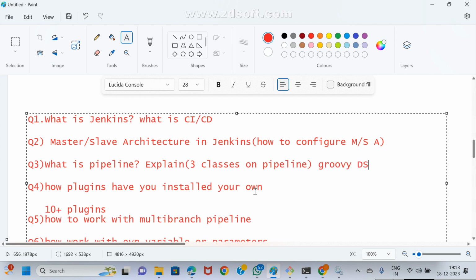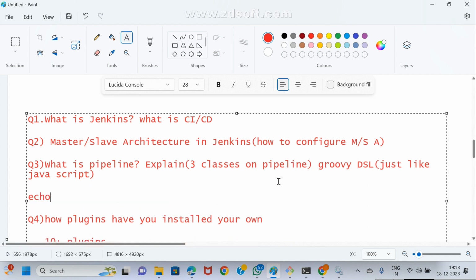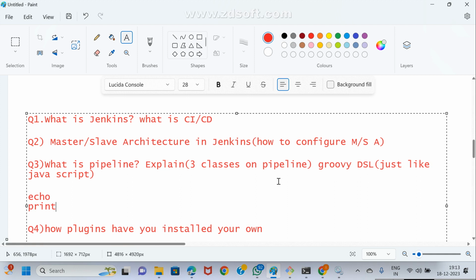Here, no need to learn Groovy. If you know it, good. Groovy is based on Java, just like JavaScript. Unless some people know JavaScript; if you don't know, no need to learn. If you know it, that is good for us. Our feeling is very effective: okay, already I know this. There also I may use echo statements many times, and print statements. You already know echo and print, how to work with them, because Groovy supports echo and print.